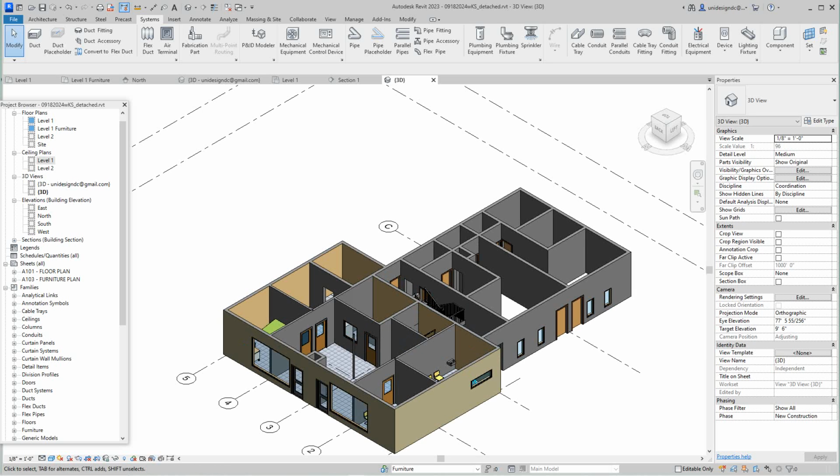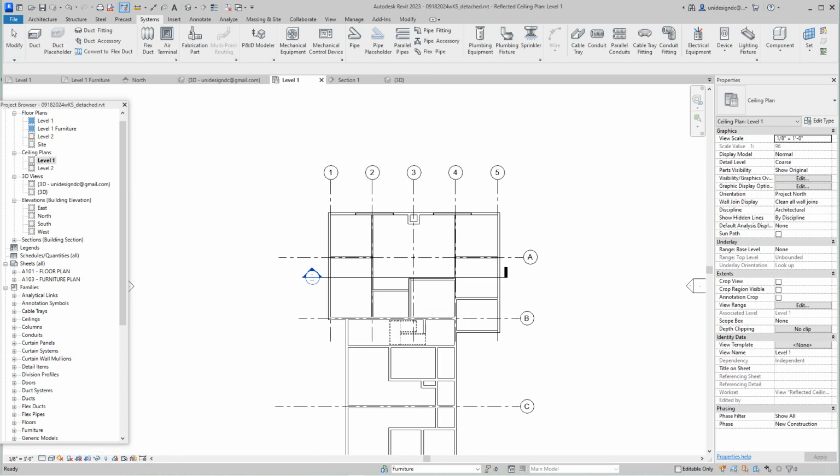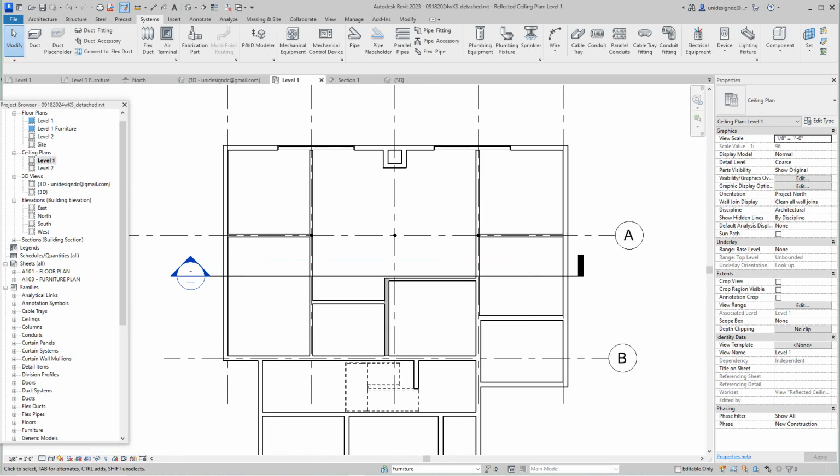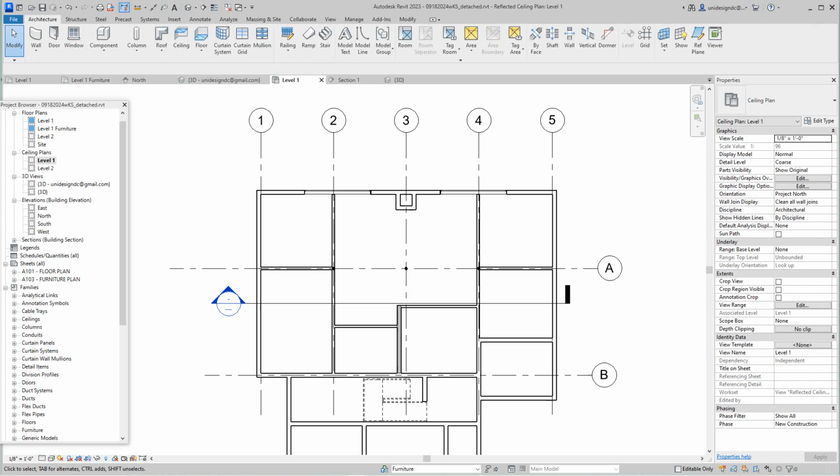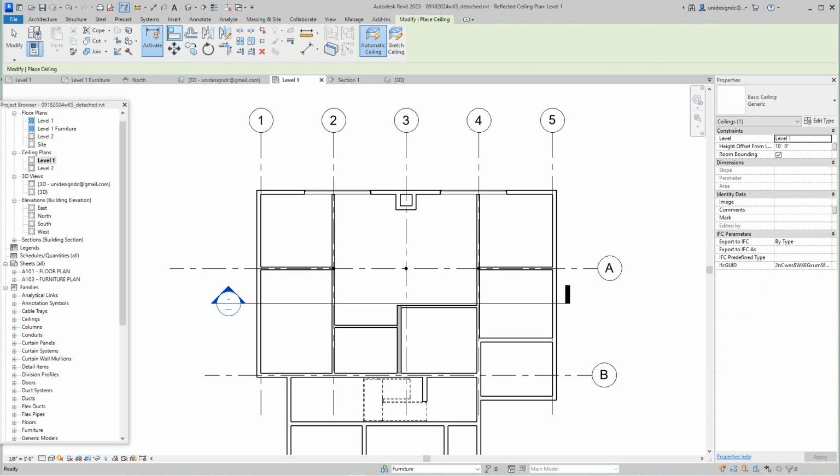So I'm going to go to my level 1 ceiling plan here in the project browser. And there we go. We're in our ceiling now. So at this point, we want to go to our ceiling. On my architecture tab, go to ceiling.